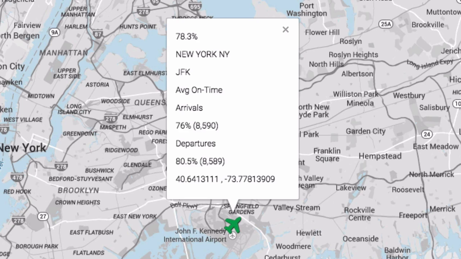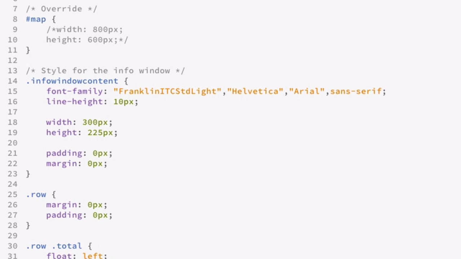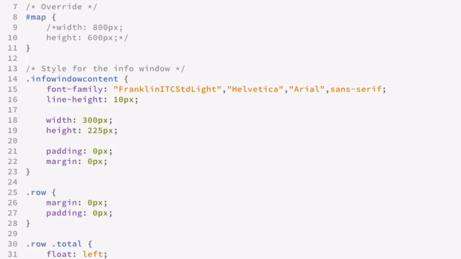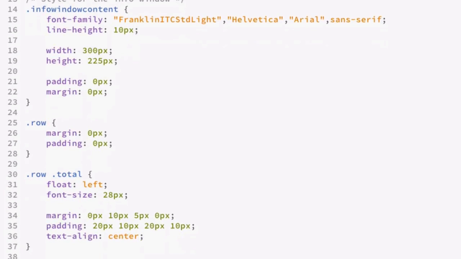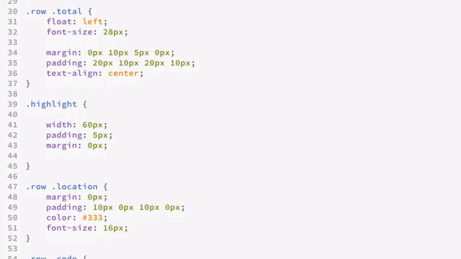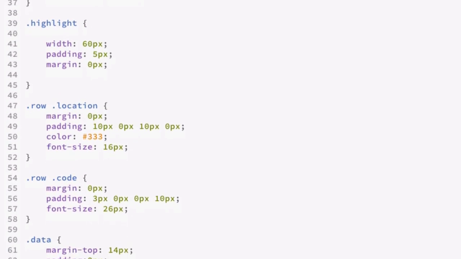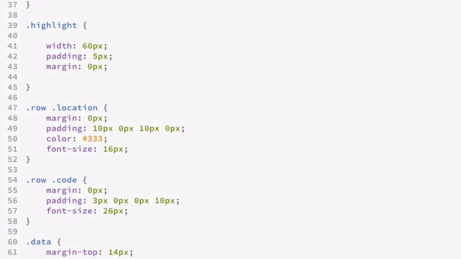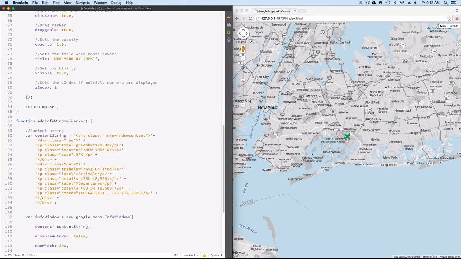So let's apply some styling to the content. If you take a look at styles.css, you can take a closer look at the styles I've created for each of the elements. This is standard HTML CSS, so you can apply all your normal techniques to the content in the info window. In the course project lesson, which is lesson 7, we will take a closer look at the information, presentation, and styling. But for now, let's focus on adding this HTML content to the info window.